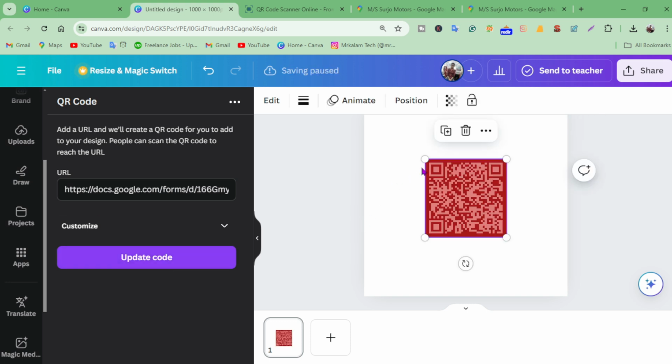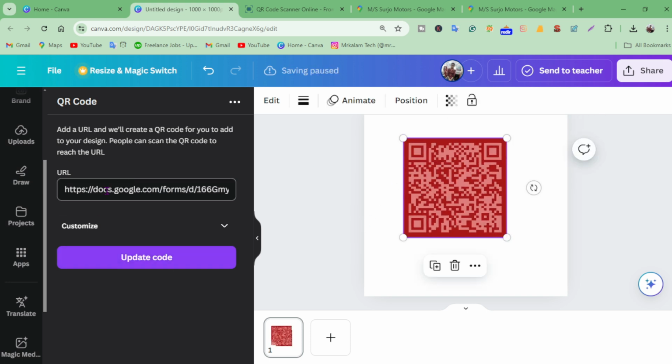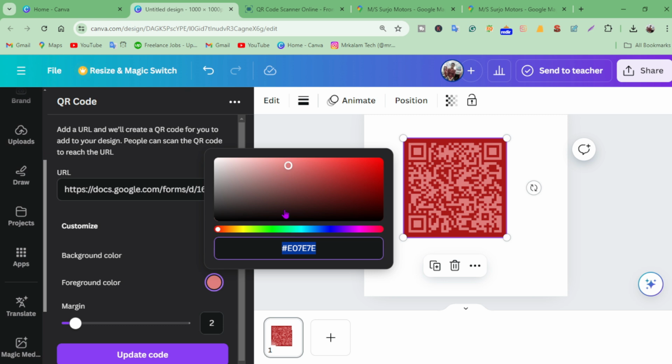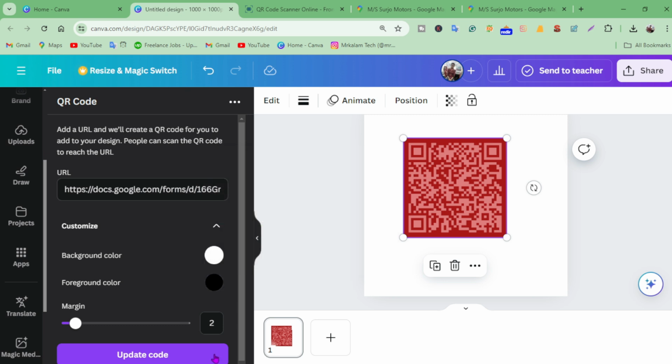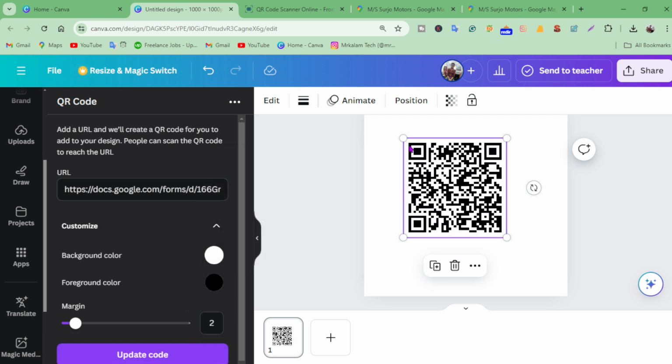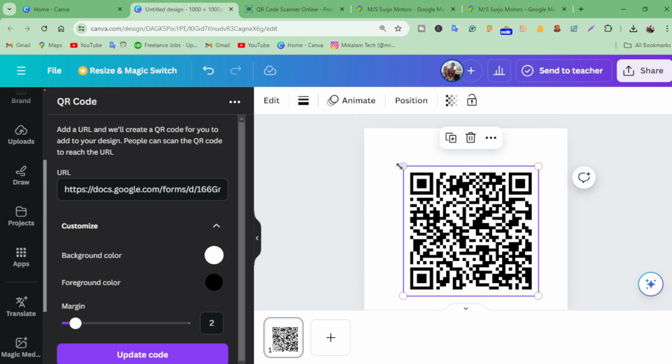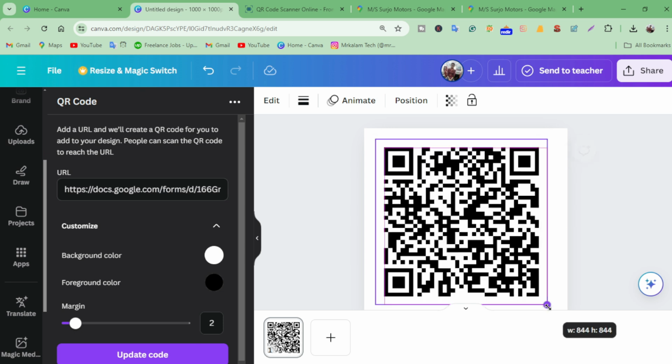Just click on here. Wow, this is red color, but I want to change it to white color. Then this is black. That's good. Then update code. Oh, this is natural, so I like it. If you want a colored QR code, this is a method.